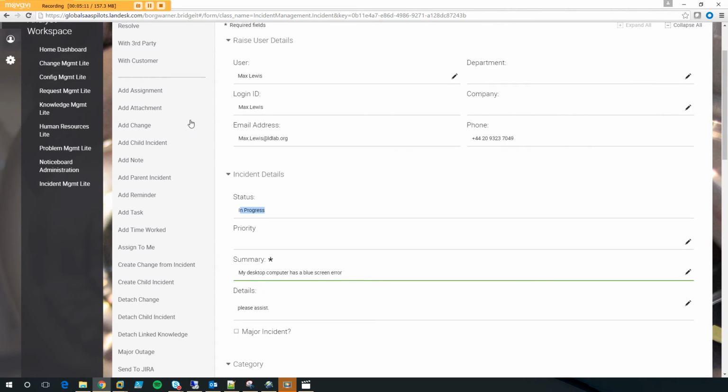And then below that, all the things that you would expect to have, as well as what our process allows to be done multiple times at the status we're at. So I can add assignment right here by clicking this. It will bring up another window, ask me who I want to assign this ticket to. Add attachment, same thing. I can click here, add a file attachment.